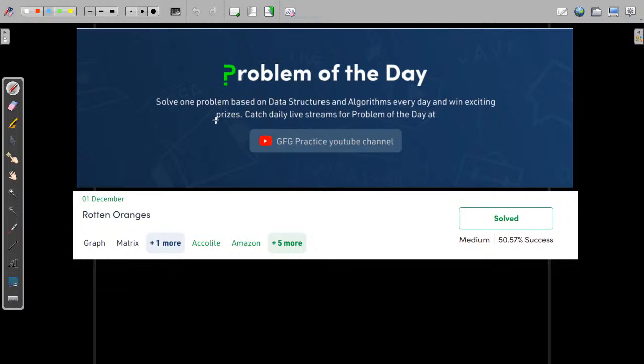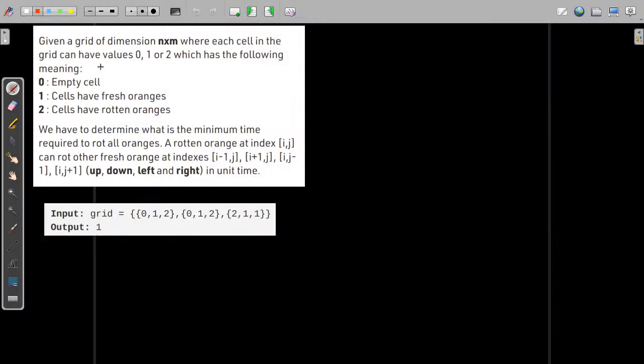So let's start with yesterday's problem of the day. That is rotten oranges. This problem appeared in Acolyte, Amazon, and 5 more companies. It involves graph, matrix, and BFS, and has a success percentage of 51%. This is a medium level problem. Now let us move to the problem statement.